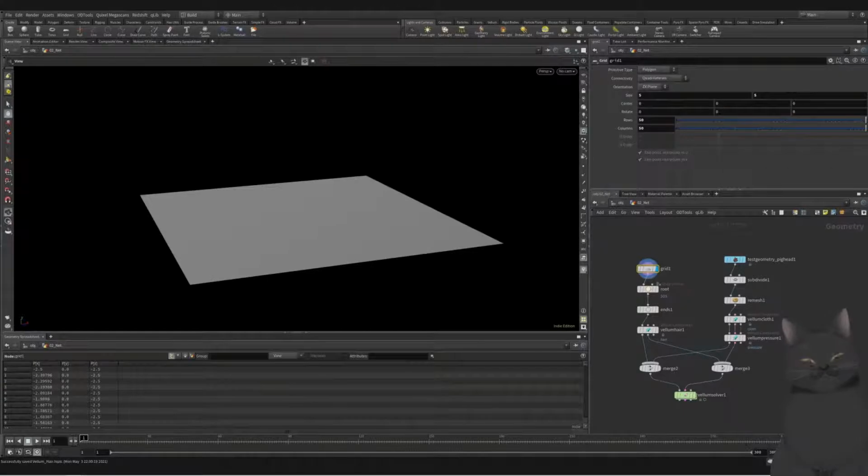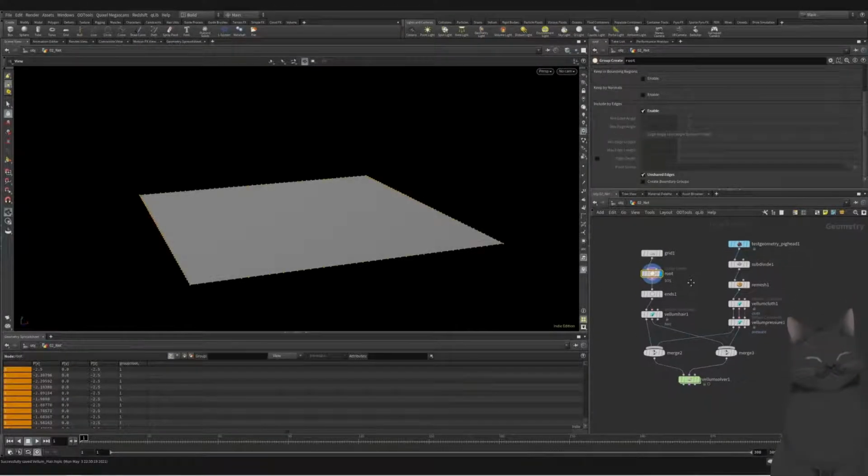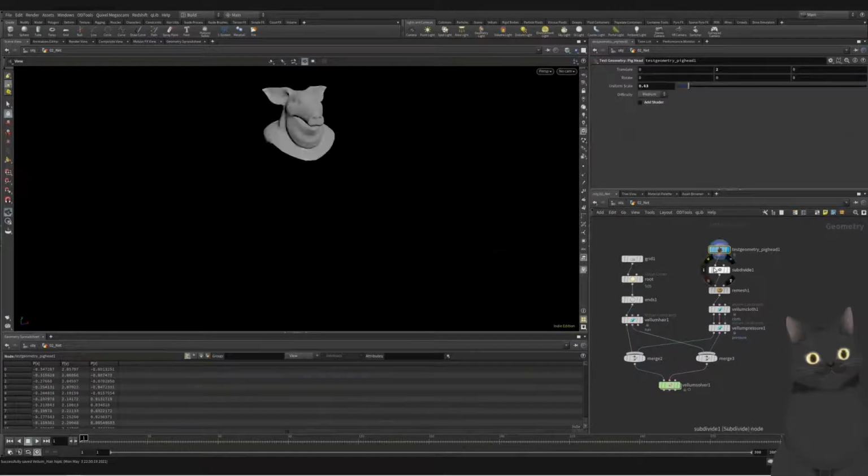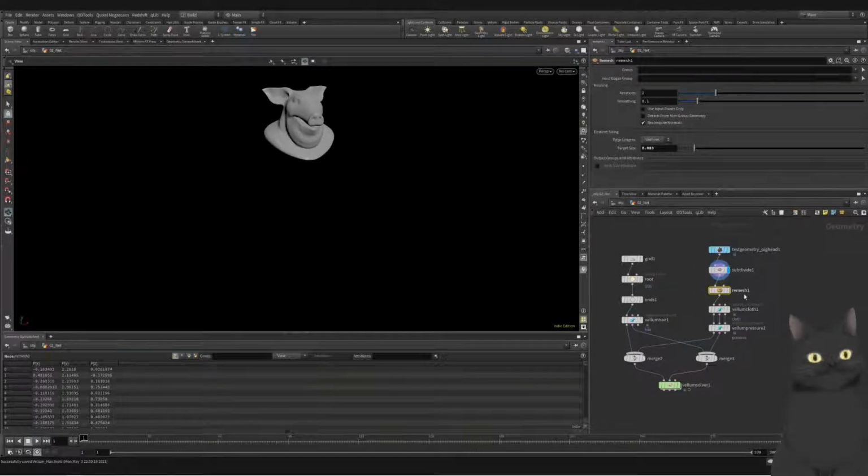I started with a grid and I made it 5 by 5 and gave it 50 times 50 subdivisions. I then created a point group and set it to unshared edges. I used the end stop to convert my polygons into curves. I then used the Vellum hair. I created a pig head, subdivided it, and then remeshed it so I had a nice low-res geometry for faster iterations. I then attached a Vellum balloon.